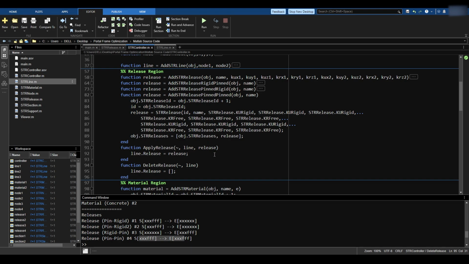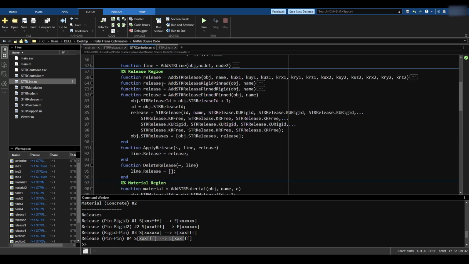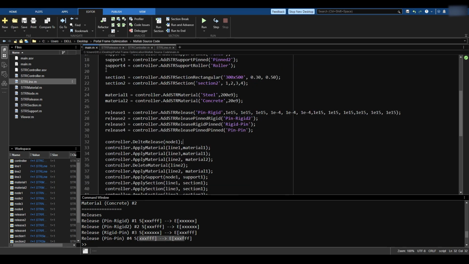By the way, I did not do any checks here. I should make some more checks, because in the main, I could make this program grind to a halt by basically saying controller dot, for example, delete release, and then pass in a node. This will break the compiler because a node is not of type line, and when it tries to access the release, a node doesn't have a release, so it will break. Allow me to show you this in action.